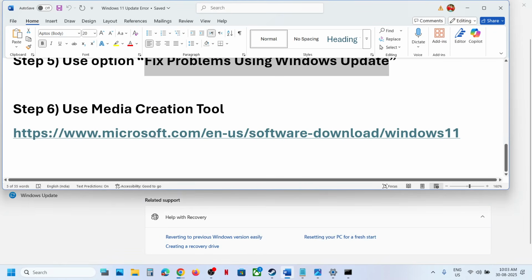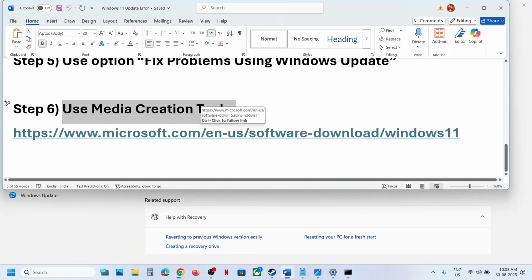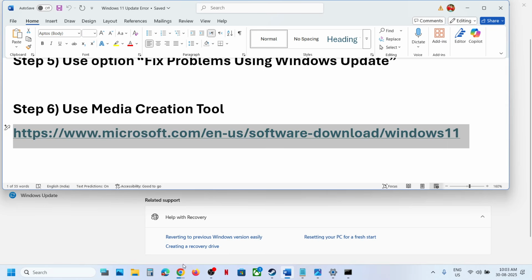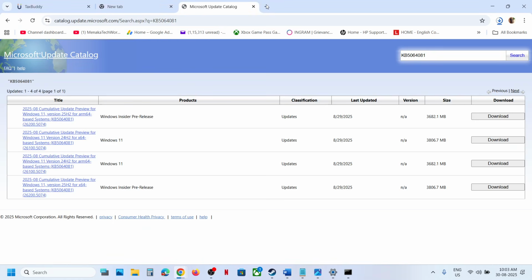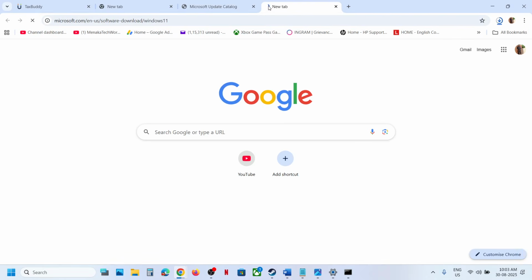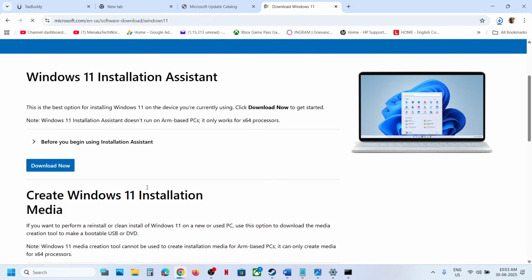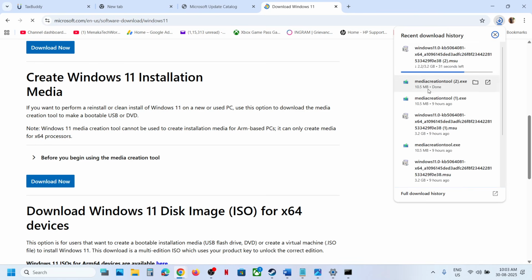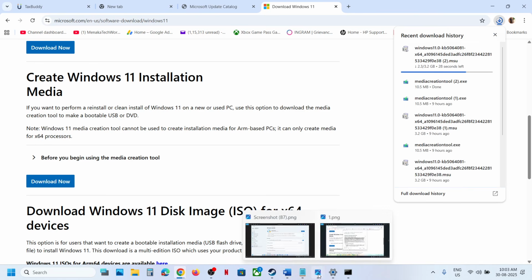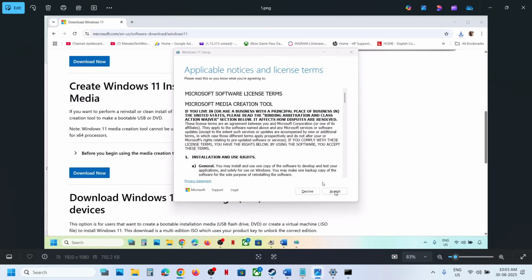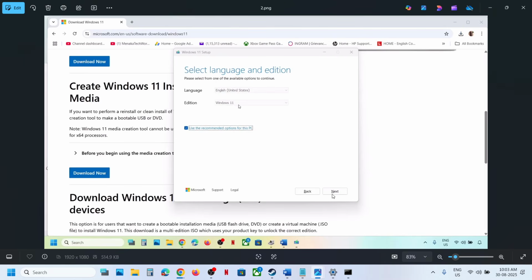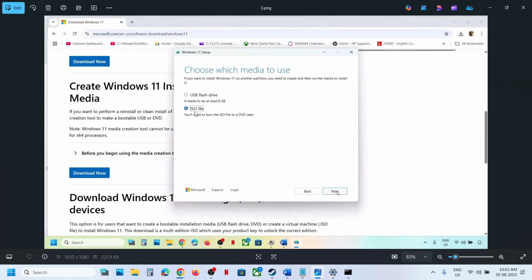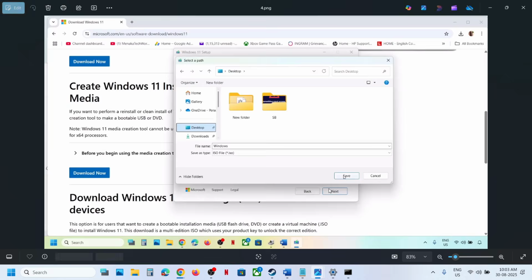Still not working. The last step is to use media creation tool. Now for this, copy this link. The link is provided in the video description. Open this link in a browser. It will take you to Microsoft website. On this website, scroll down here, you can see media creation tool. Click on download now, and then run this exe file. Now once you run this exe file, you will see the screen. Click on accept over here, and then by default Windows 11 will be selected. Click on next, and then select ISO file over here, and then click on next.